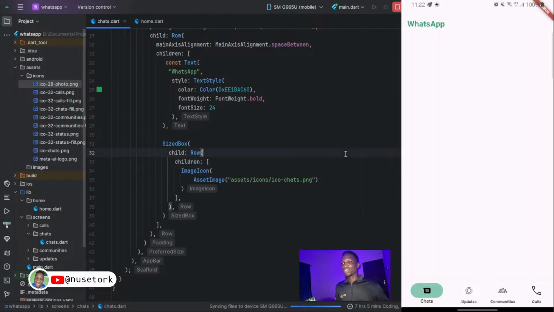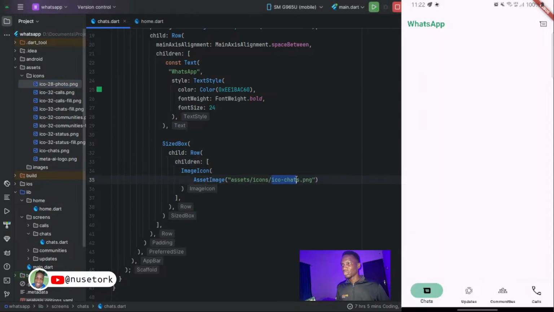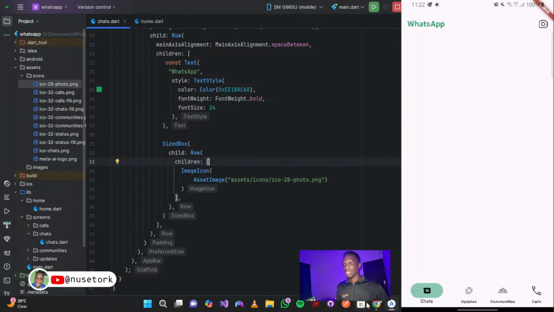So let's load our camera. Okay, so it has appeared. This is the ICO28 photo. Let's just copy this name and then replace it with this, and rerun our app, and voila, that's that. Now we have our camera.